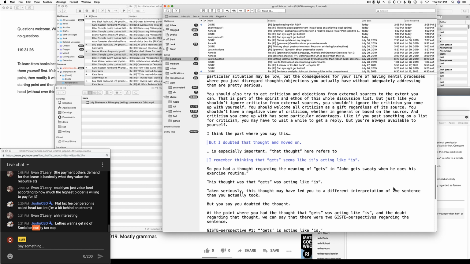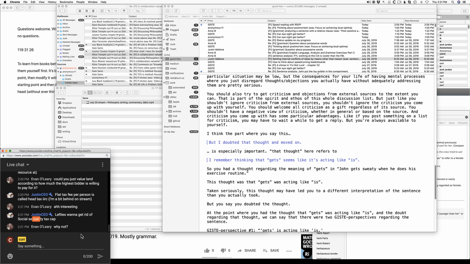I'm not surprised that lefties want to get rid of social security tax. And it's funny when the word curie is in other words and highlights. I don't know what why not refers to. There's a bit of a delay, maybe 10 seconds or 5, I don't know, between when I talk and when you hear me talk.